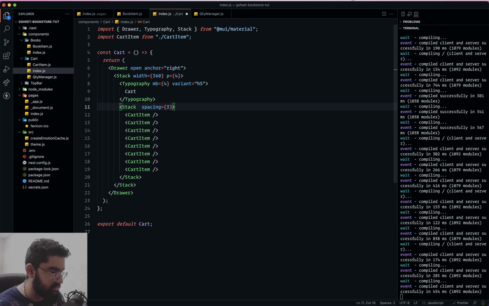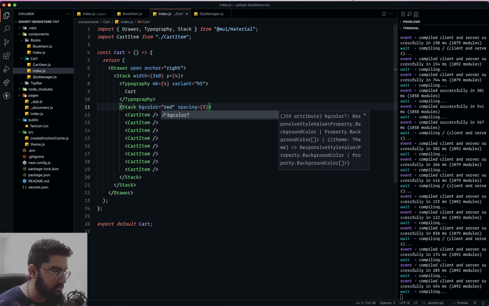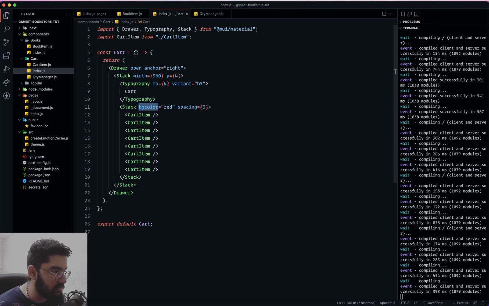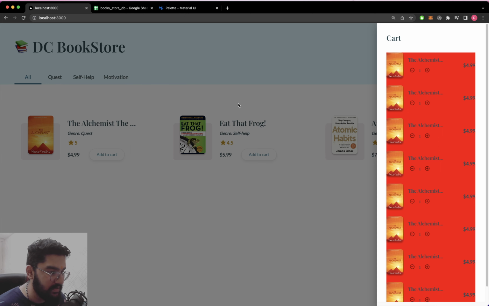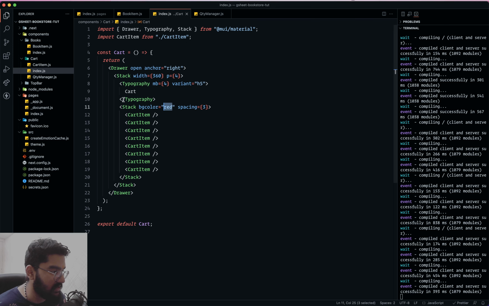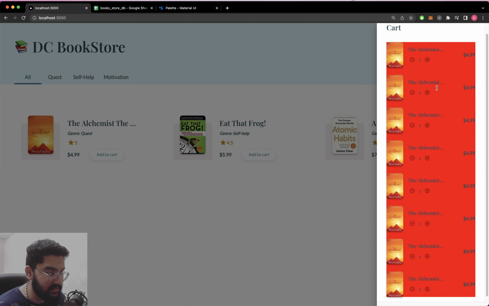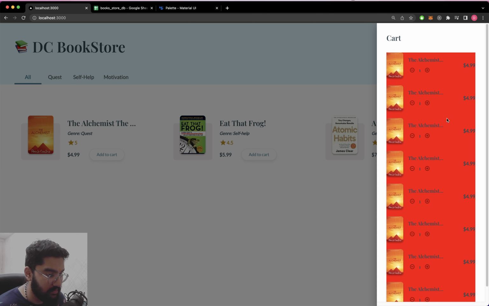firstly let's add some background color. It's kind of easy for us to visualize the entire thing. So if we add bg color prop on the stack with the value of red, we can actually see how much space this particular stack is occupying. So as you can see, this is the amount of space it's taking.